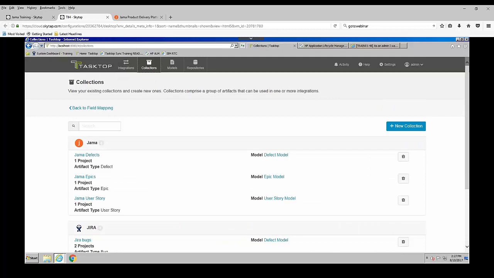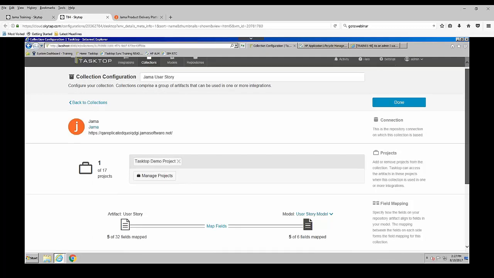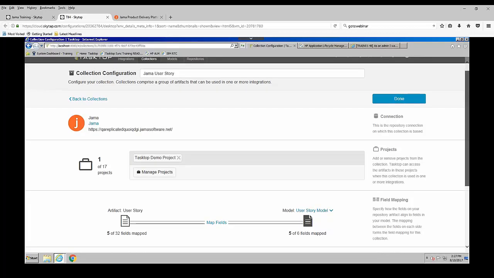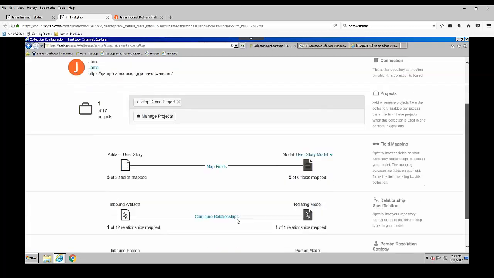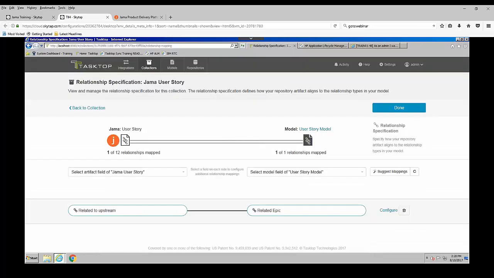Actually, one thing I forgot to show you, the Jama user story. Let's take a look. We've got a relationship set up. I'll show you how you can configure relationships in Integration Hub. Just below map fields, we're going to see a configure relationships option. Let's go and click on configure relationships. Here you can see I have a related to upstream related epic. So that's establishing the relationship between the user story and the epic.